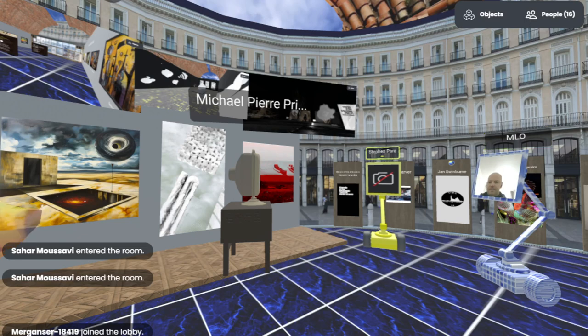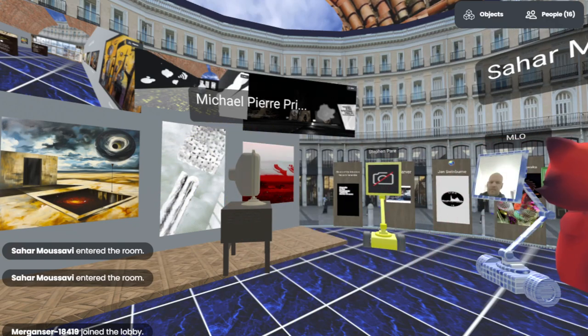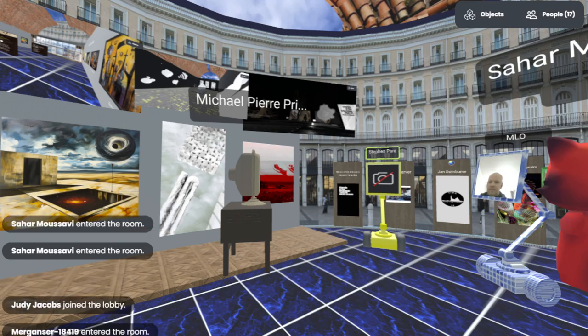Yes. So would you say that the difference between this and an actual physical presentation in a gallery boils down to scale? I think not only scale but also physics.